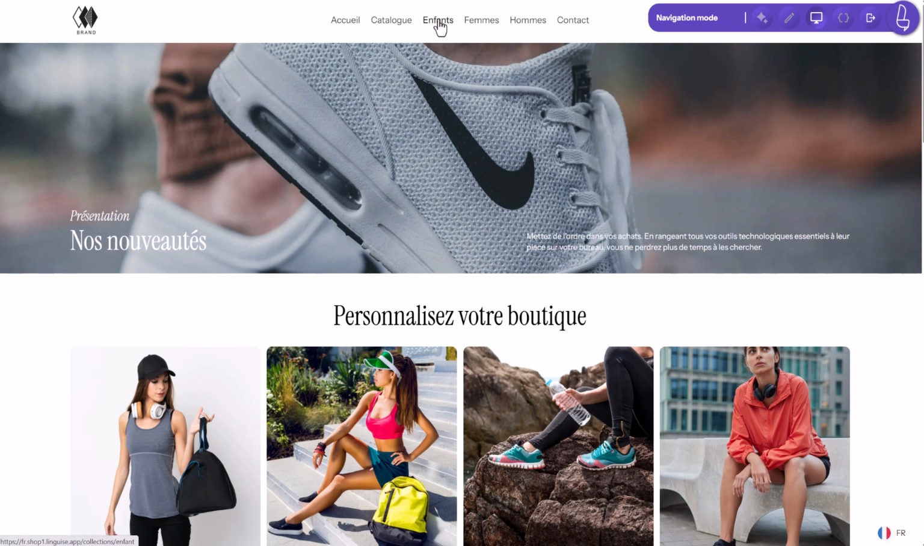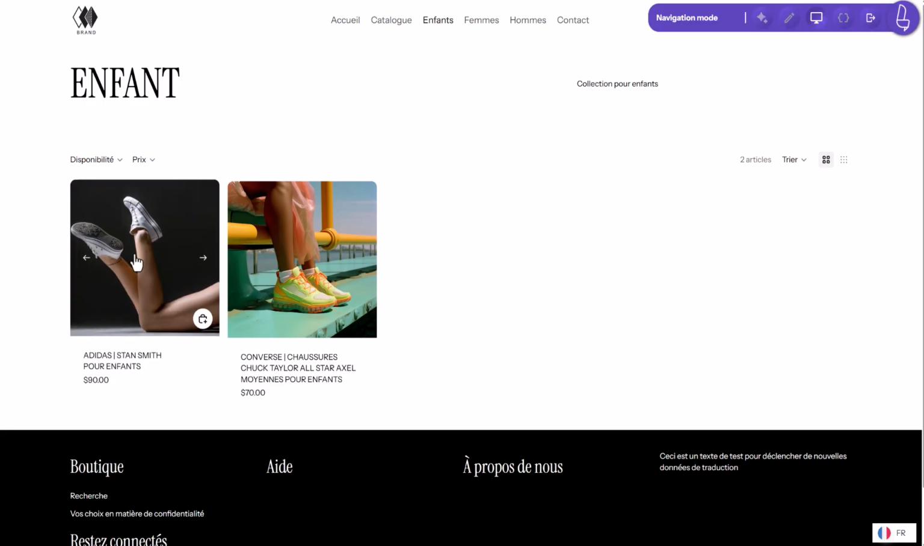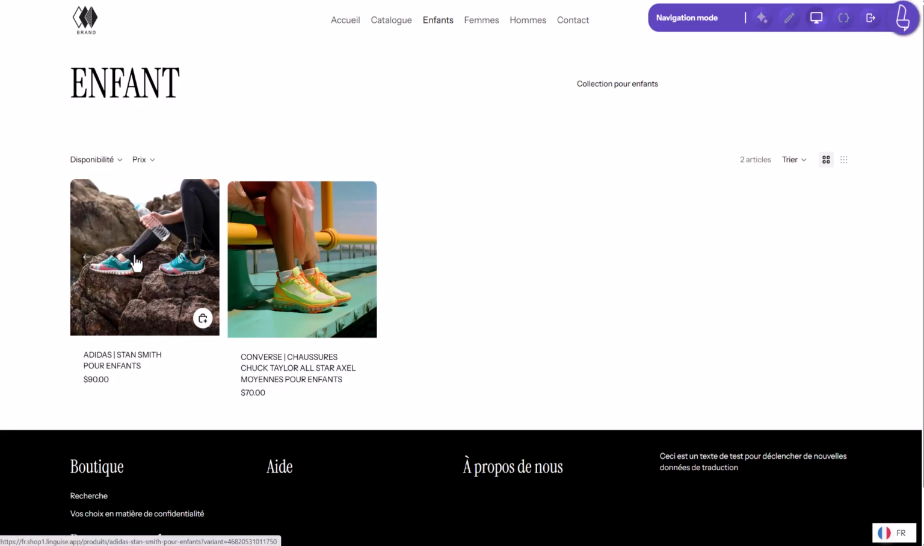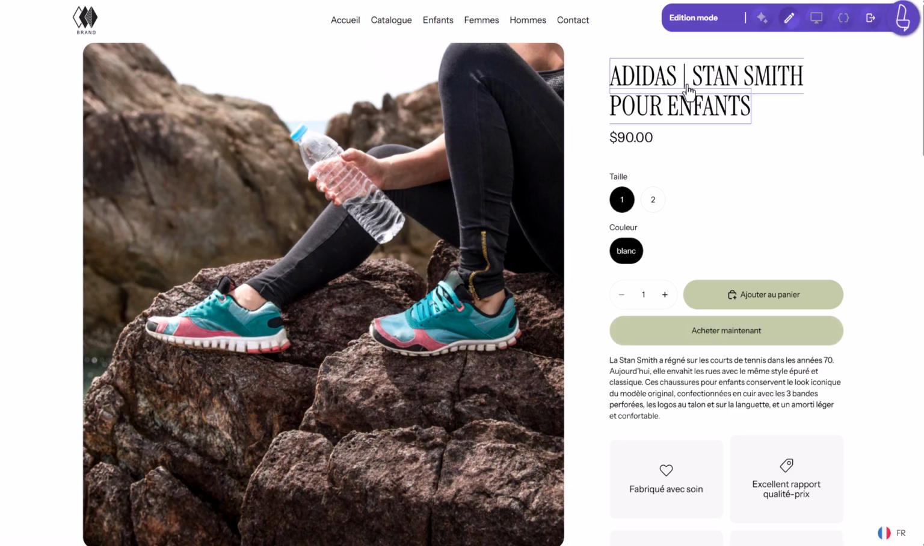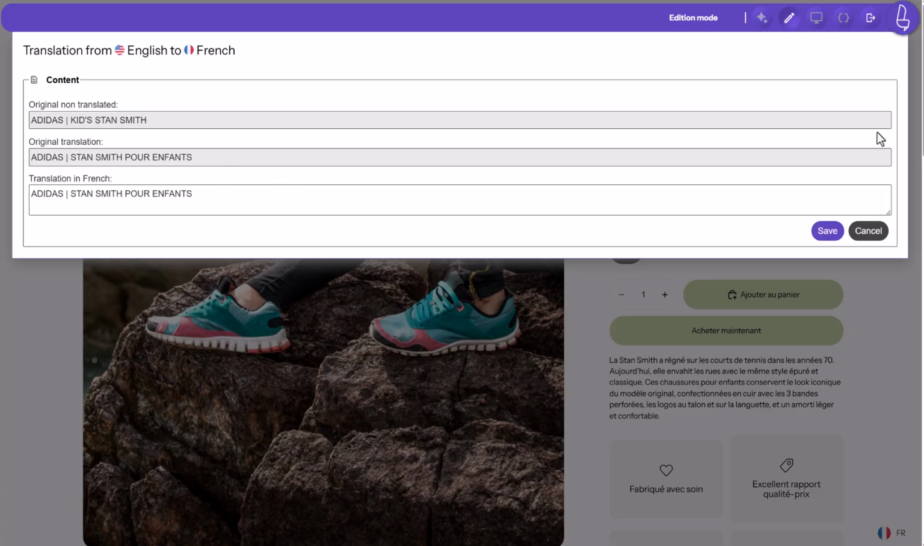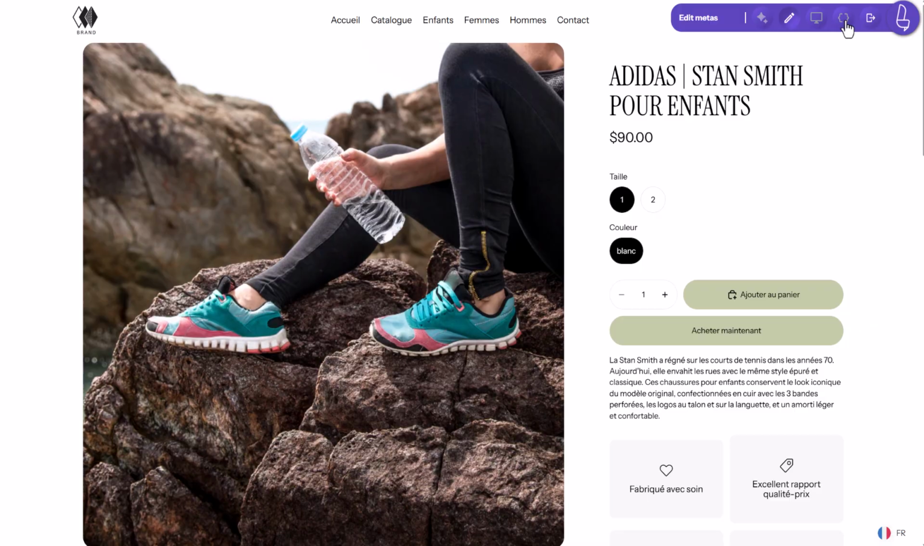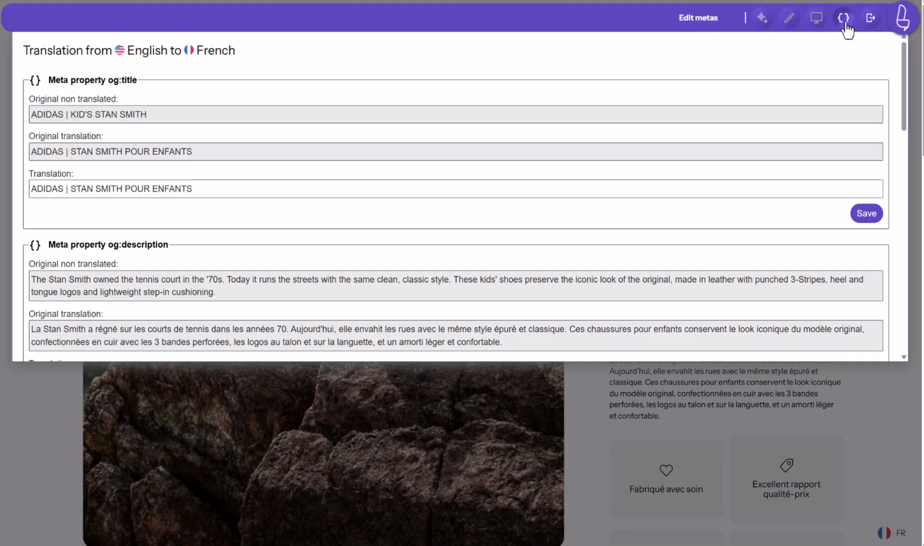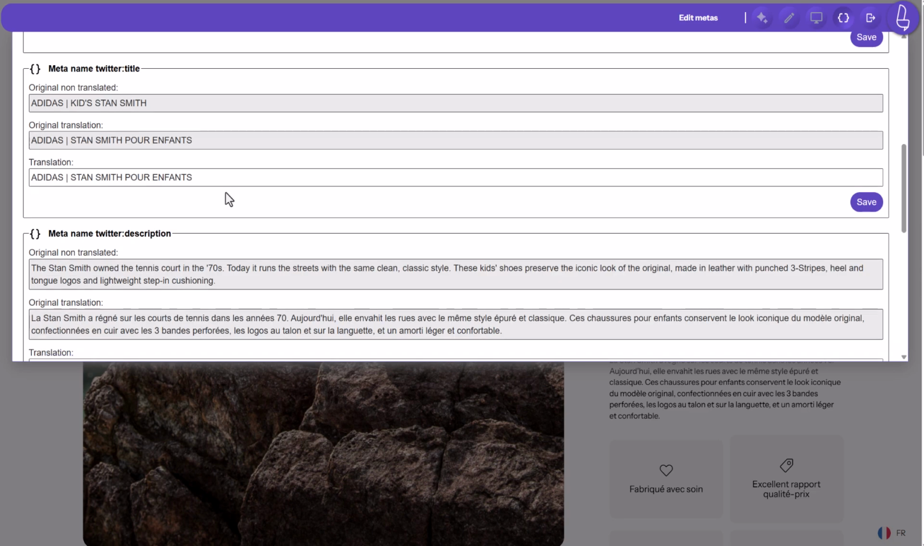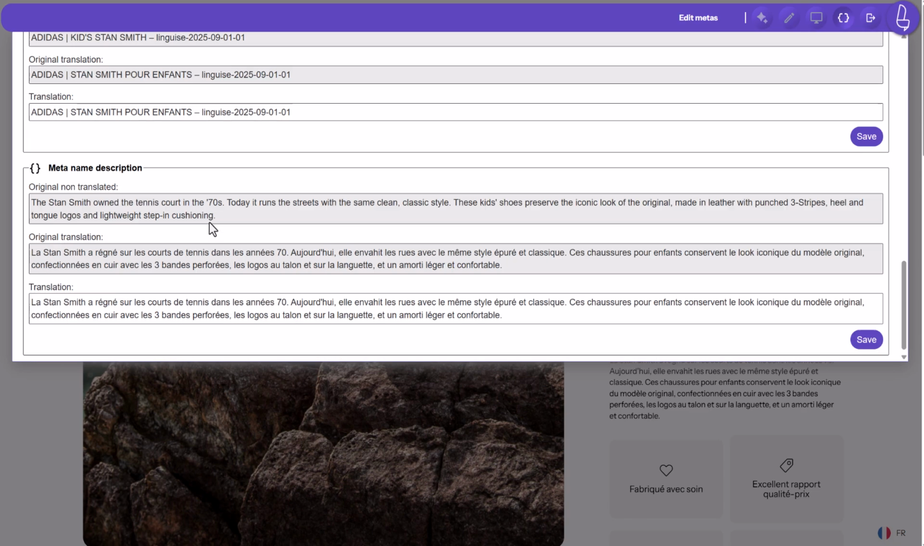Now, let's navigate to a product page to show you another crucial feature: editing meta information. These are the hidden elements used by search engines for SEO and by social networks for sharing. By simply clicking the brackets icon, you gain full access to edit all the meta tags for the page.